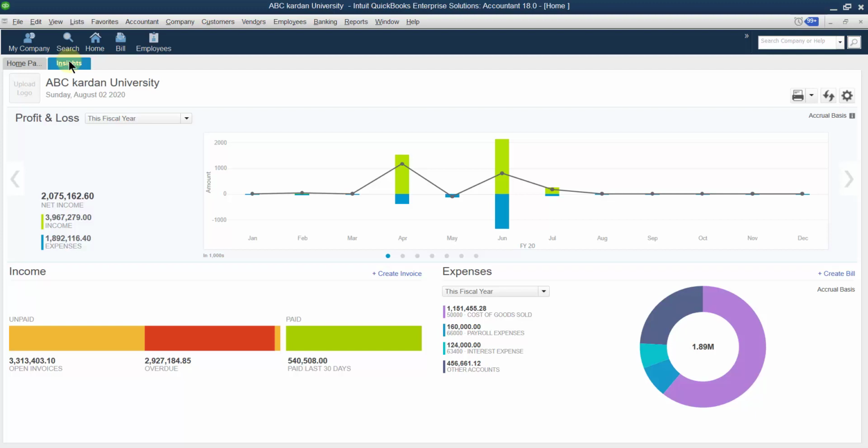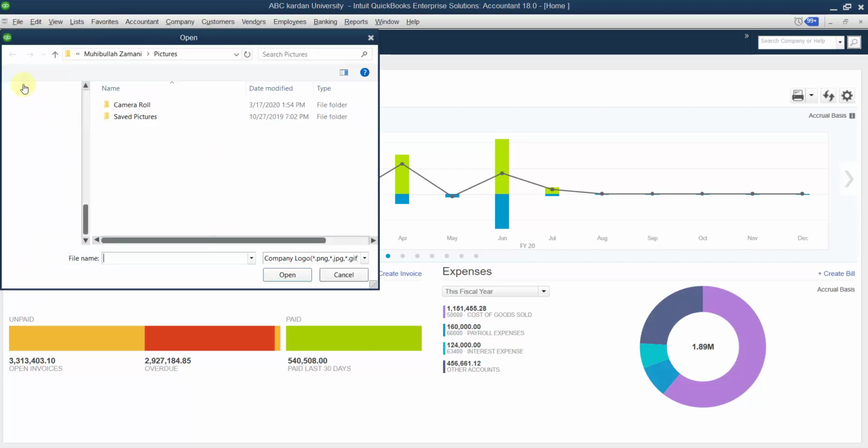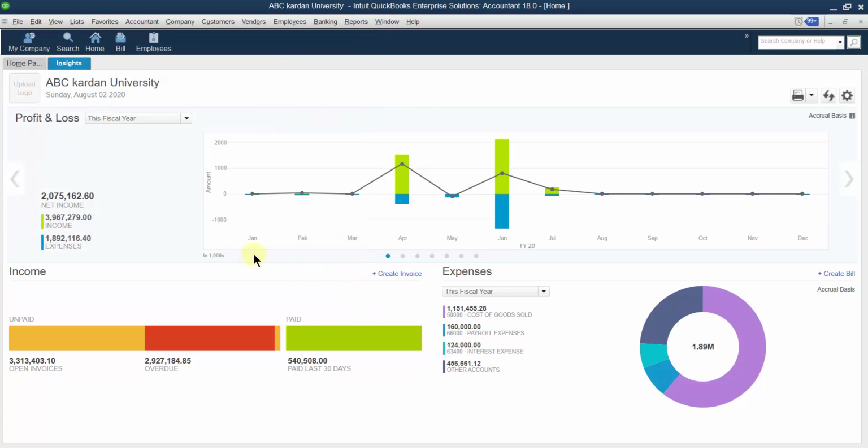Now let us go for the insight, what is available in insight. The insight itself is a sort of quick report: quick report about the profit and loss, quick report about the expenses, quick report about the revenue, and several other areas that we can check, right? The first thing you can do from the insight is upload a logo for your company. ABC Cardano University, for example. This is the date, today's date. So you can upload any picture. If there is any picture available, you can upload it. For me, there is nothing.